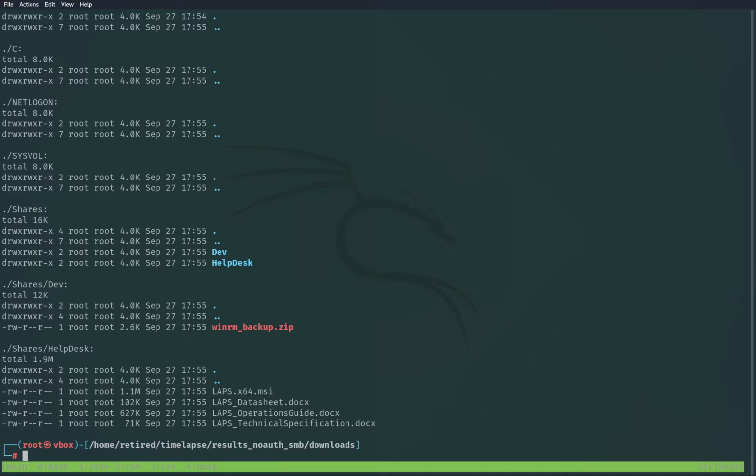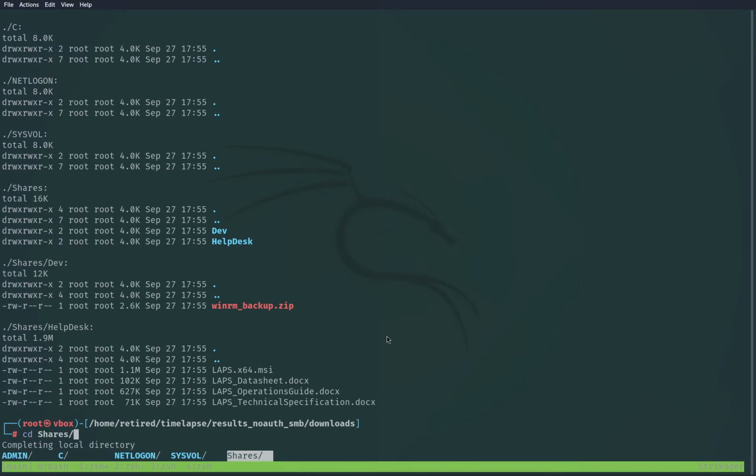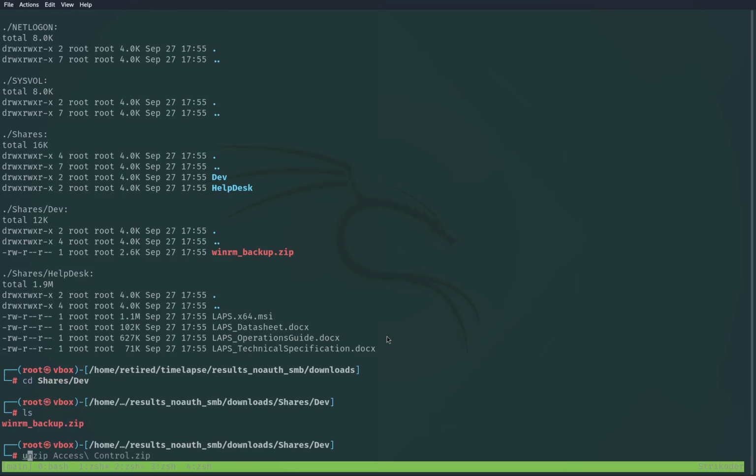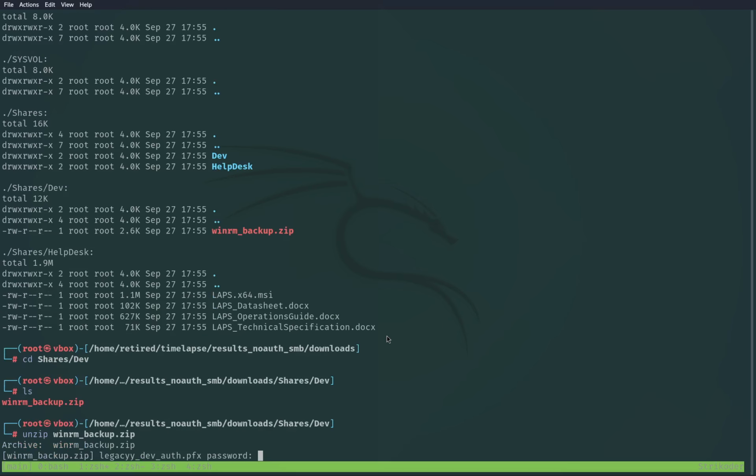Okay, let me check now the winrm zip. So it's within shares, dev, it's here, and let me unzip that. So it has a password.